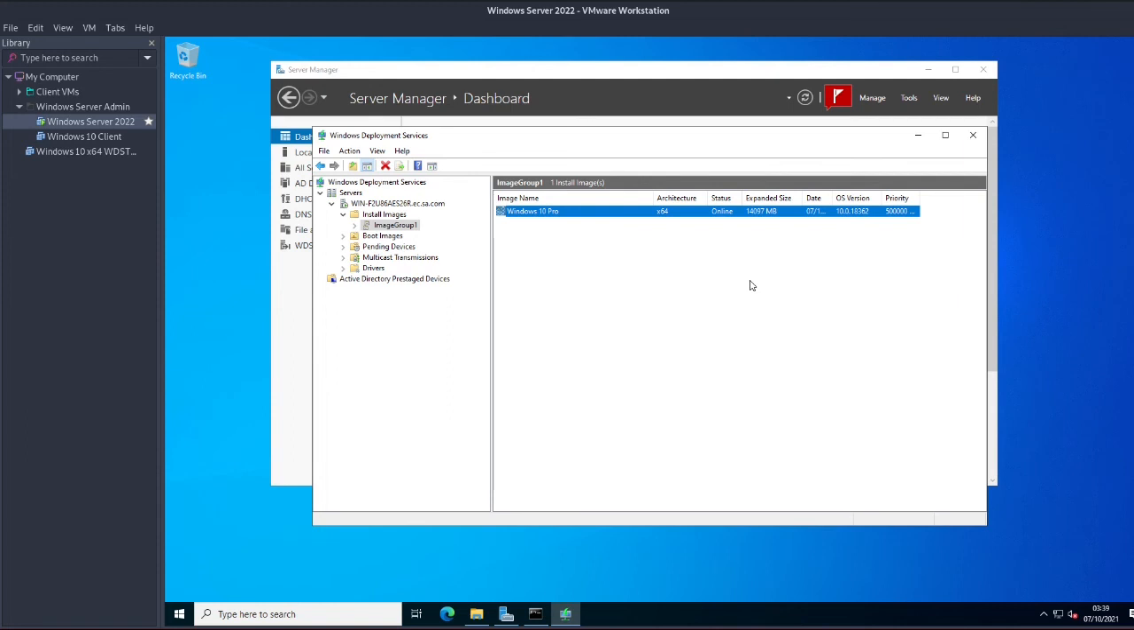The way we're going to do this is set up a special type of Windows pre-execution environment, called a capture image. To do that, we go into boot images and right click on our current image, and it's going to say create capture image. We're going to take our current Windows pre-execution environment boot image and use that to create a special type of image, a capture image, that allows us to receive an operating system through Windows Deployment Services.